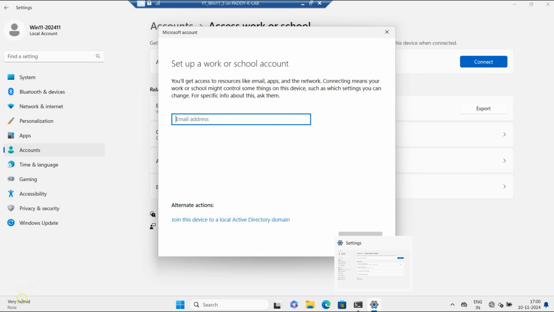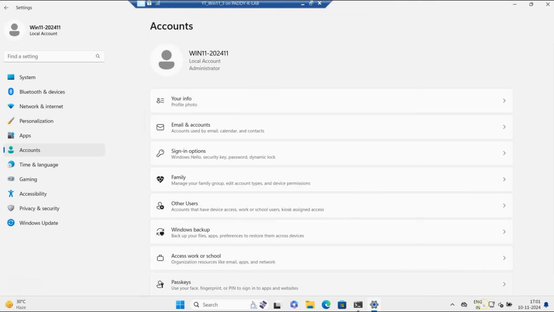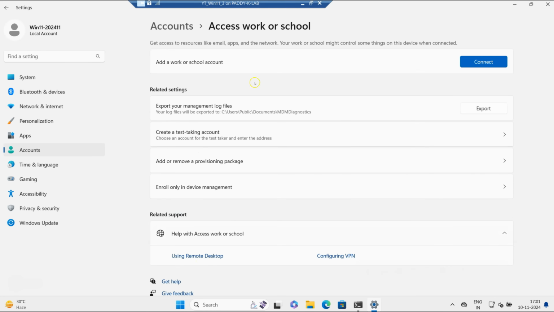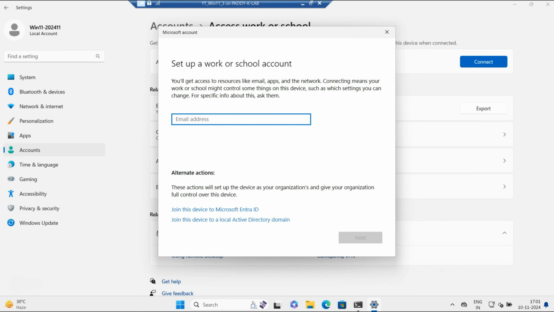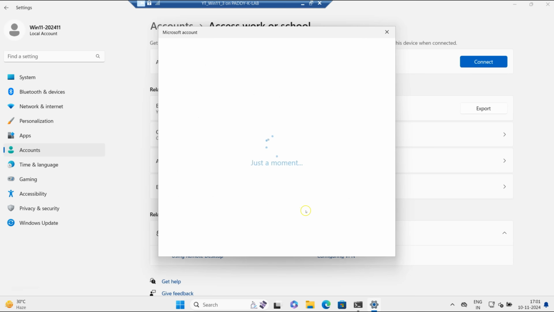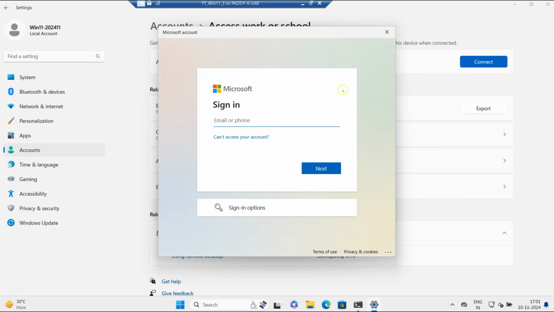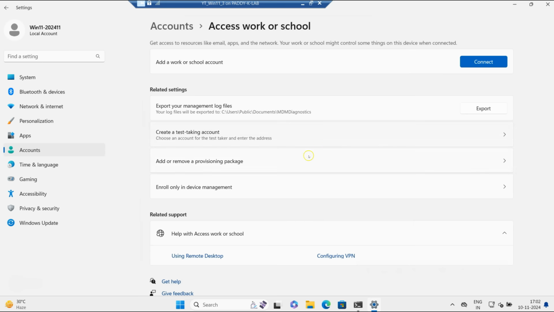So let me connect the internet. Now as you can see, I do have internet, so let me go back to the same window, connect, and this time I should be able to see here, join this device to Microsoft Entra ID. So this option is now visible, right? So now let's click on this option. When you click on this specific option, you should be able to join the device to Microsoft Entra as well as to Microsoft Intune.